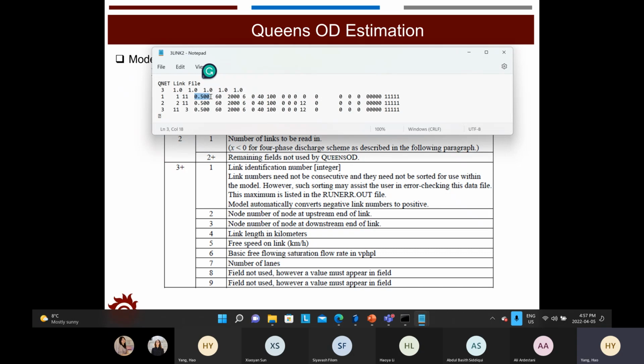And the fourth column shows the length of the link. It's the length in kilometers, and the fifth column shows the free flow speed on the link, which would be the speed limit of the link, and that's in kilometers per hour. And the sixth column shows the capacity or the saturation flow rate. That's the capacity of the link. And the seventh column shows the number of lanes on the link. So how many lanes on that link? Here we set it as 6.